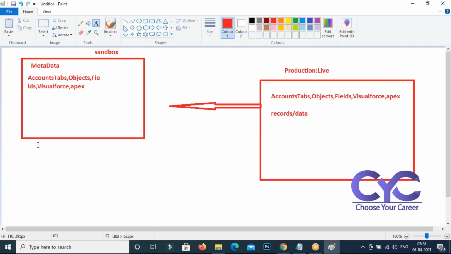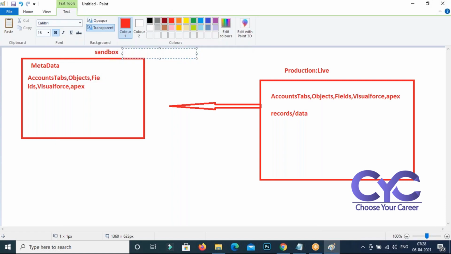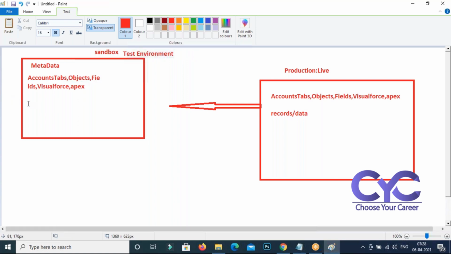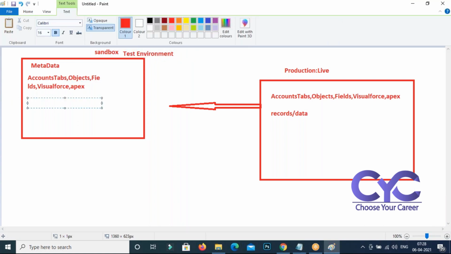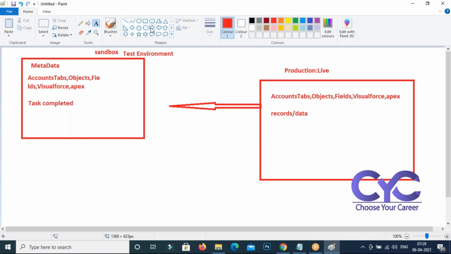It is nothing but the test environment, where development activities and testing activities are implemented. Once the task is completed, developed and tested here, the completed task can be moved, or you can say deployed, to the production.